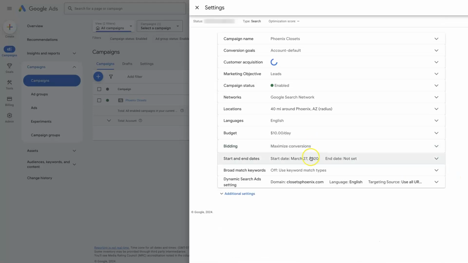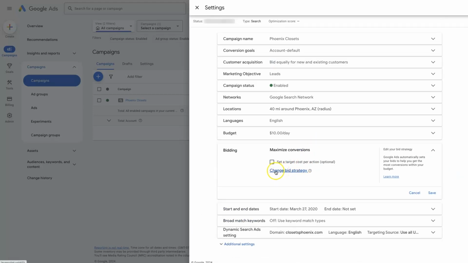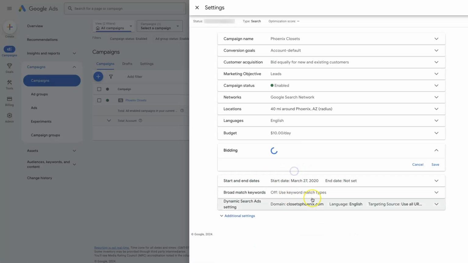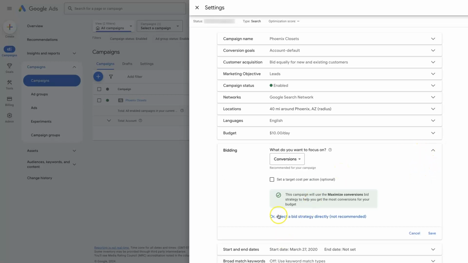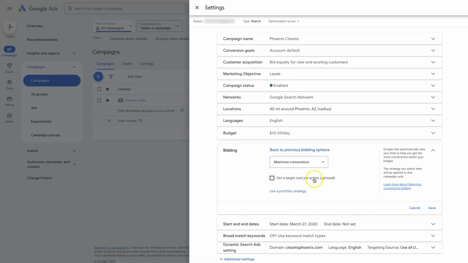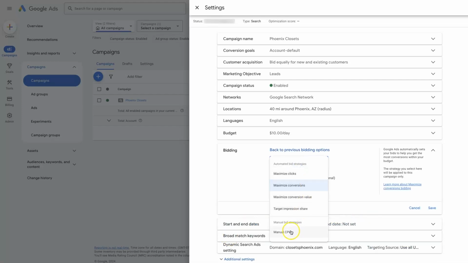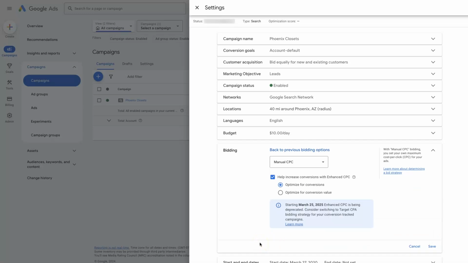CPC. To get to manual CPC, it's kind of hidden. You'll need to click change bid strategy first. And then down below, if it will load, you'll see where it says select bid strategy directly, not recommended. Click that. We can click on manual CPC, and this is going to allow us to set the bid manually for our keywords and different things, right?